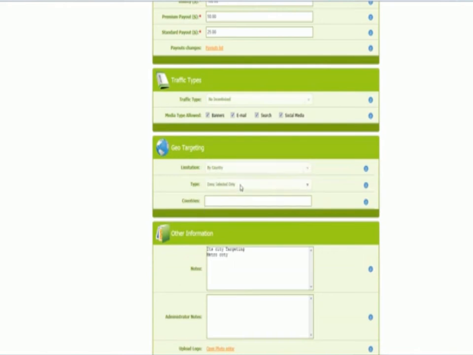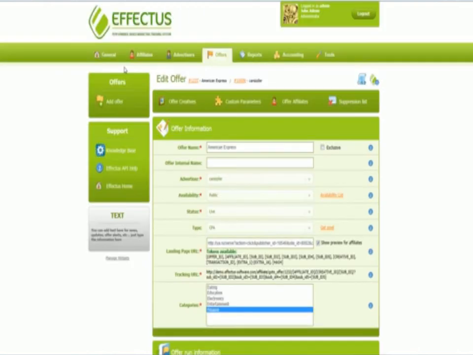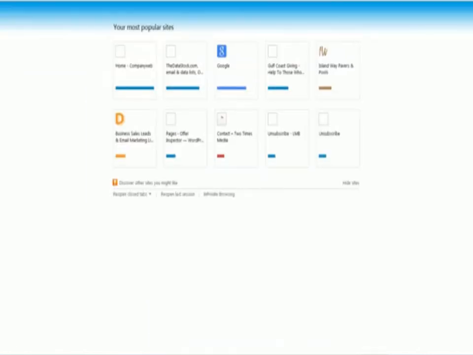So if you just want to target a certain country, you just type it in here. You will only be able to target Brazil, for example. So you would choose accept selected only and then Brazil. That means only people with a browser that is in Brazil will be able to see that offer. Does that make sense?